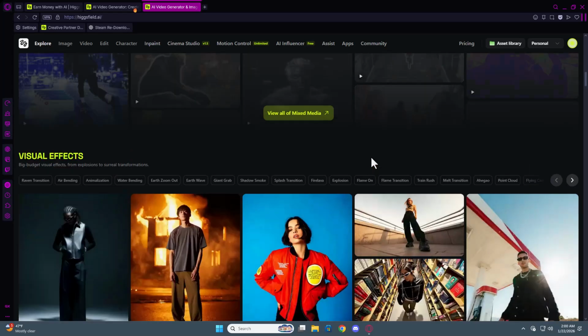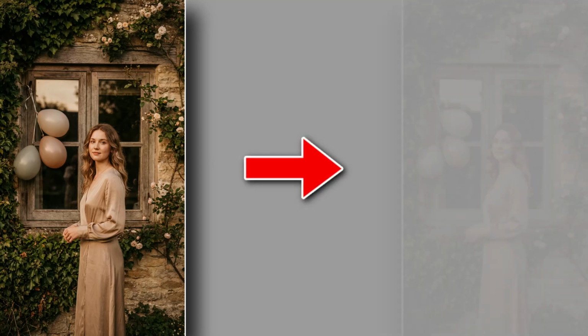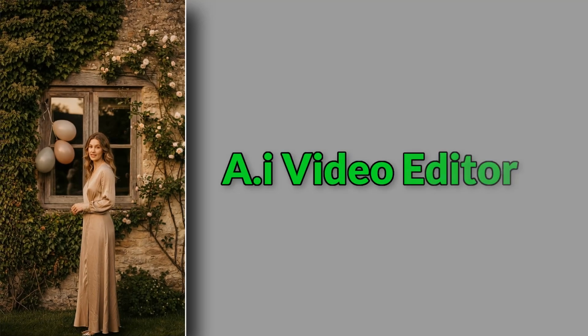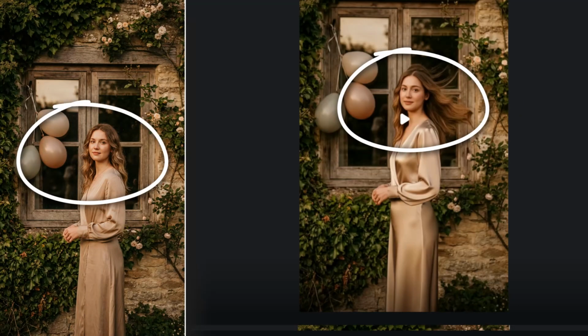In this video, we're going to explore it together. First, I'll generate the same character you saw earlier in the video. Then we'll convert that image into a video, along with audio. After that, I'll also show you a quick built-in editor, where you can add or remove effects and make small changes to the video. So yeah, let's get started.